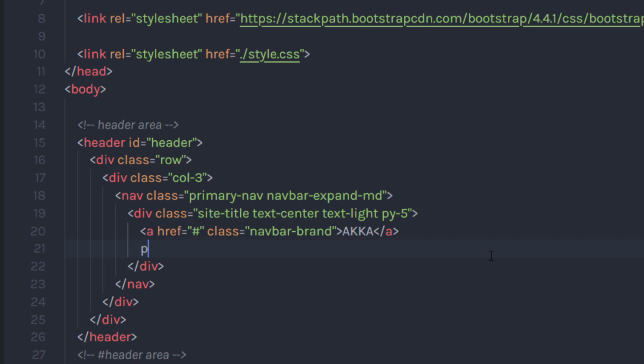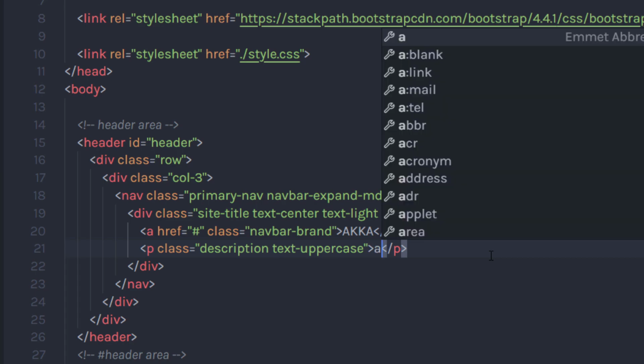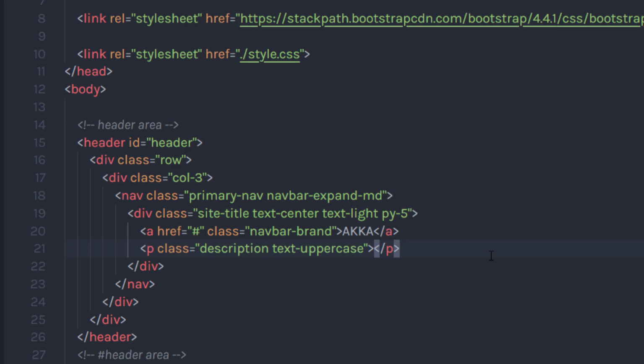Just after that, I'm going to specify a paragraph here, and to this paragraph, I'm going to specify the description class. Along with that, I'm going to specify the text uppercase Bootstrap class. This class is used to change the text to uppercase. So if you type here a, this will transform your letter to uppercase just like this. Now I'm going to just say here my name, and just for that, I'm going to save all the changes.